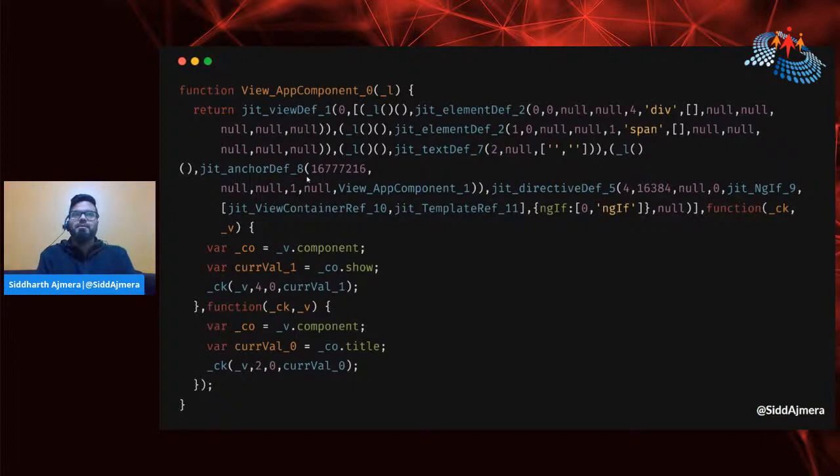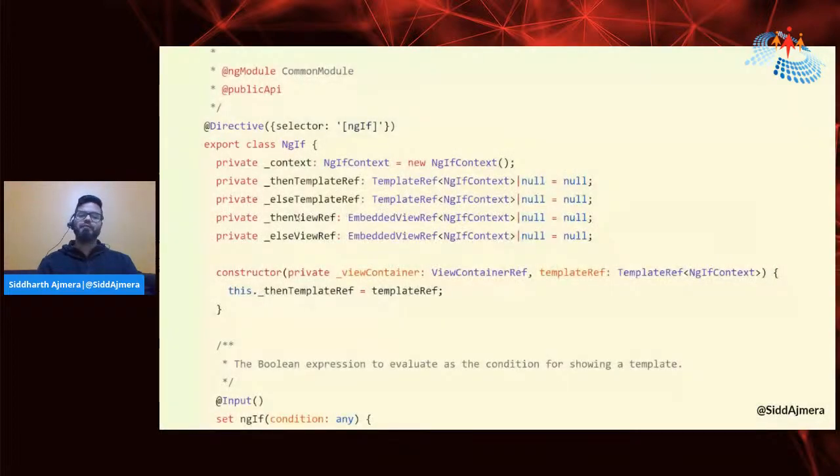Another thing is that the locality that was initially implemented in a different way has now been changed as well. This is code that was compiled with View Engine, of a component that uses the ngIf structural directive. Wherever we are referencing ngIf, you'll also see references to things like the ViewContainerRef and the TemplateRef. The ViewContainerRef and TemplateRef are the dependencies of ngIf. So ngIf requires the ViewContainerRef and TemplateRef in order to generate itself.